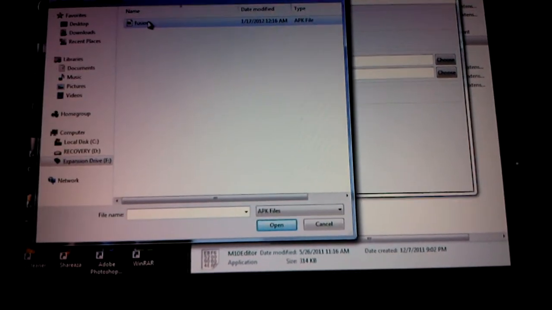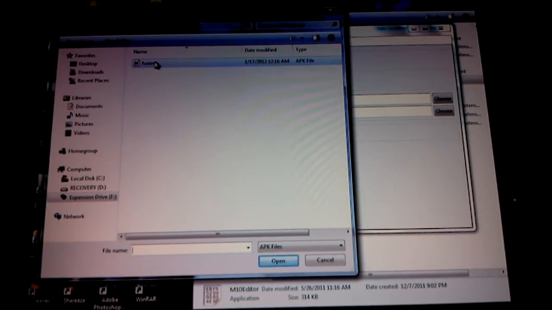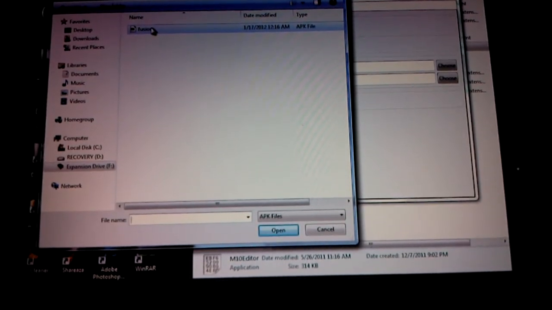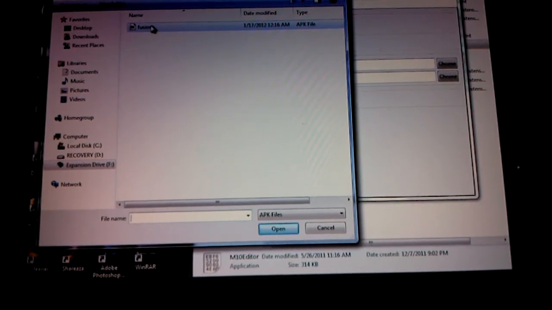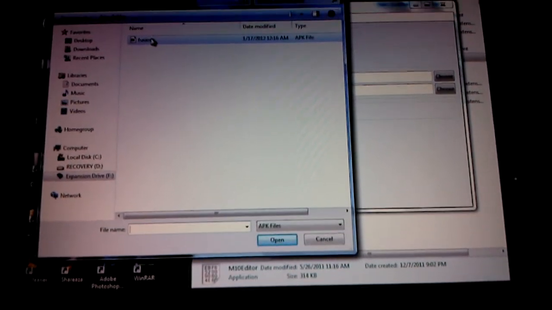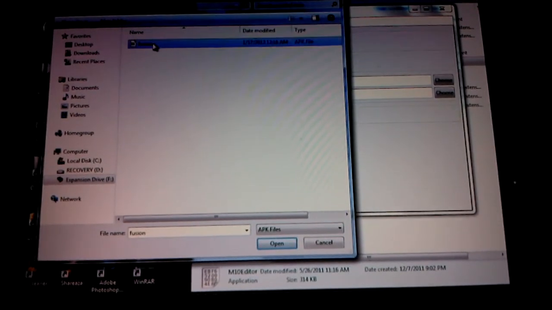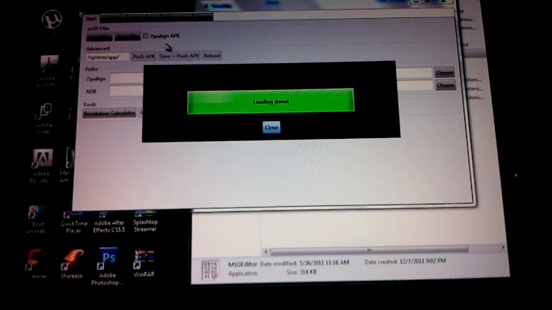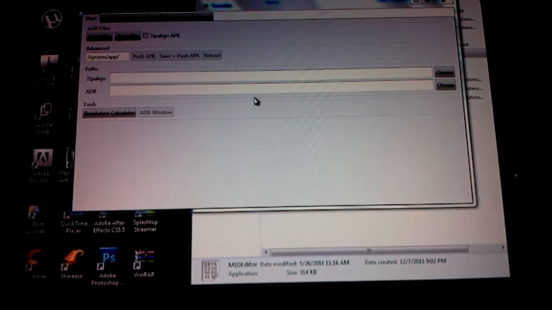This is Fusion. This is where a lot of your graphics are in a 3.0 ROM. This is where your lock ring is, clock graphics, rosy graphics. Several hundred different images are in here. Double click on that. It's going to unzip. It's all done. Once we're done there, we're going to come over here and hit the M10 Files tab.